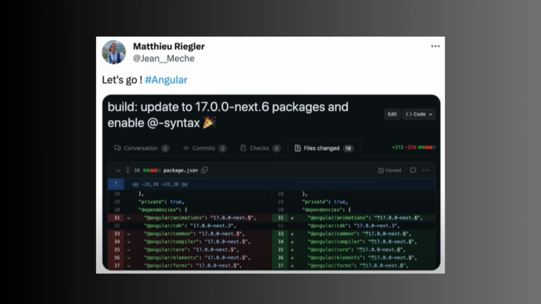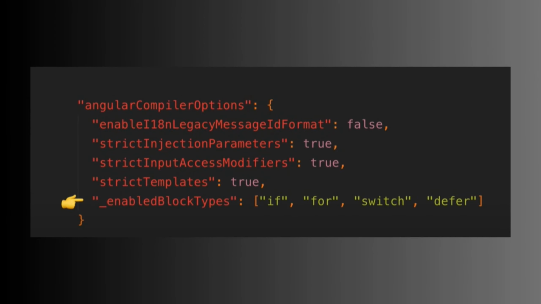Keep in mind that these features have not been officially released yet. If you want to play around with it now, you can do so by installing this version of Angular and adding the following block to your TS config. I'll have links to the examples I use in this video in the description if you need a reference.